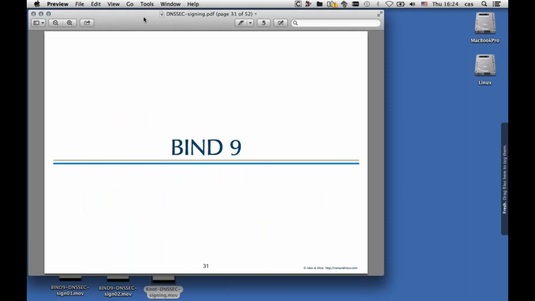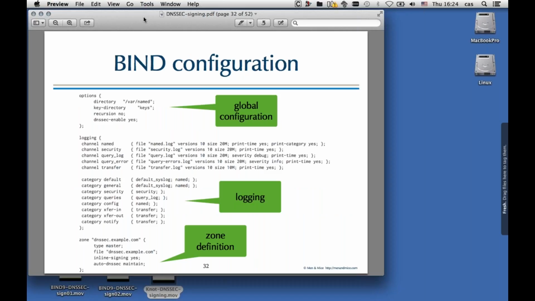So first, with BIND 9, we have a configuration file that we put in place. It starts with an options block, which contains the global configuration. Because it is an authoritative server, we disable recursion with recursion no. We define a key directory where we want to store the DNSSEC keys. And we enable DNSSEC with dnssec-enable yes.